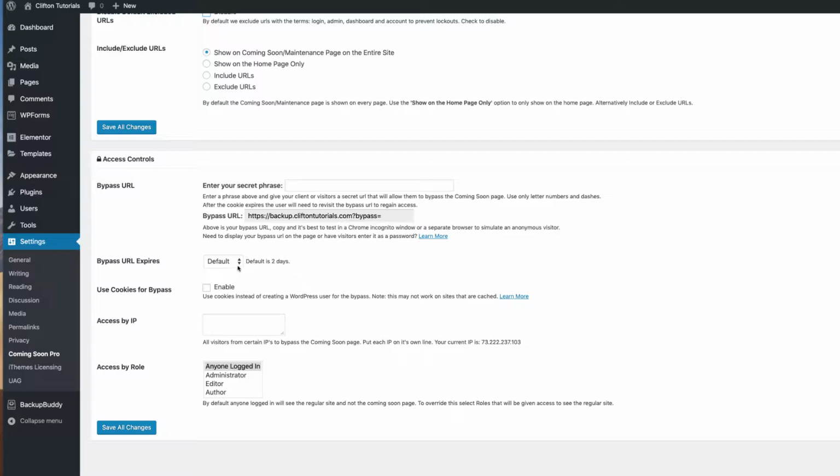And you can even set an expiration for that time frame. So if you want to tell them, hey, you have to look at this within the next 10 hours, then you set that up here. The default is 2 days. And then you can enable bypass by cookies, so using cookies instead of creating a WordPress user for the bypass. This doesn't work on every site, but I think the best one to use is the URL.